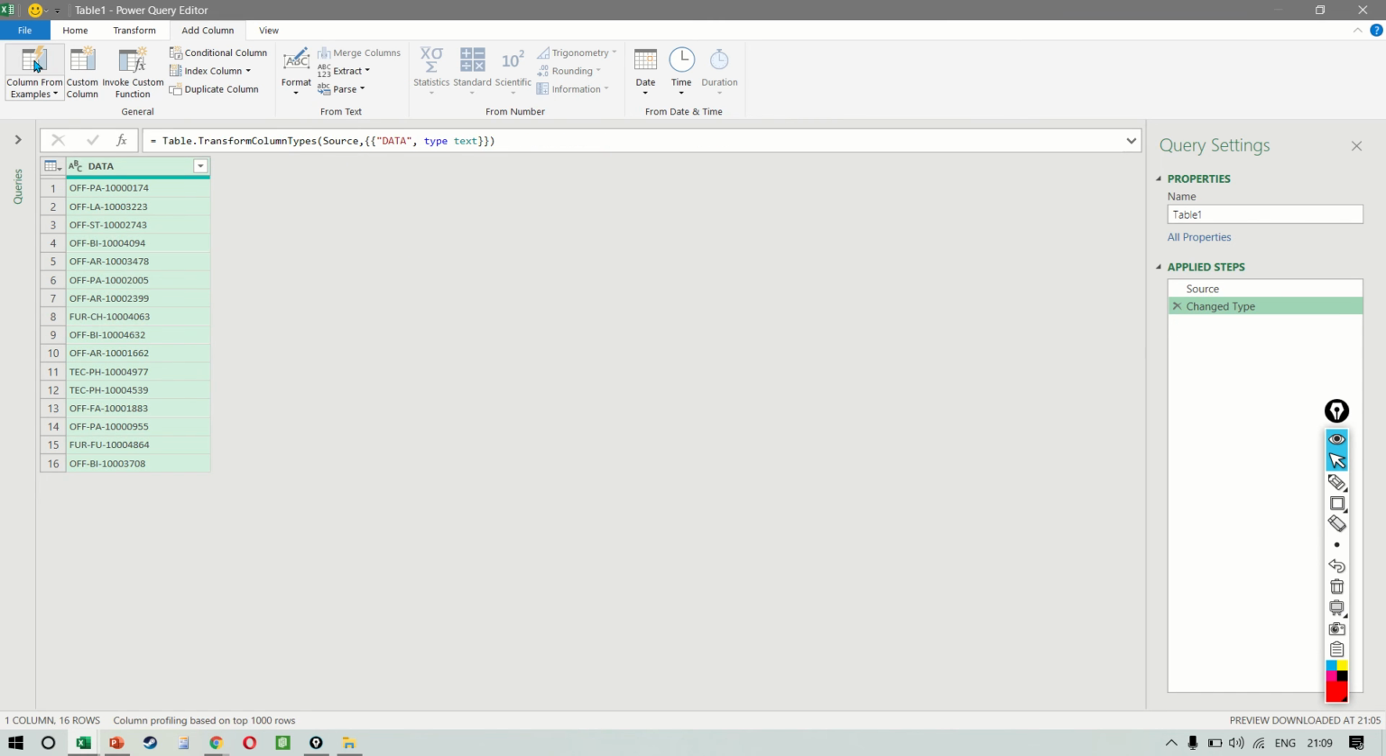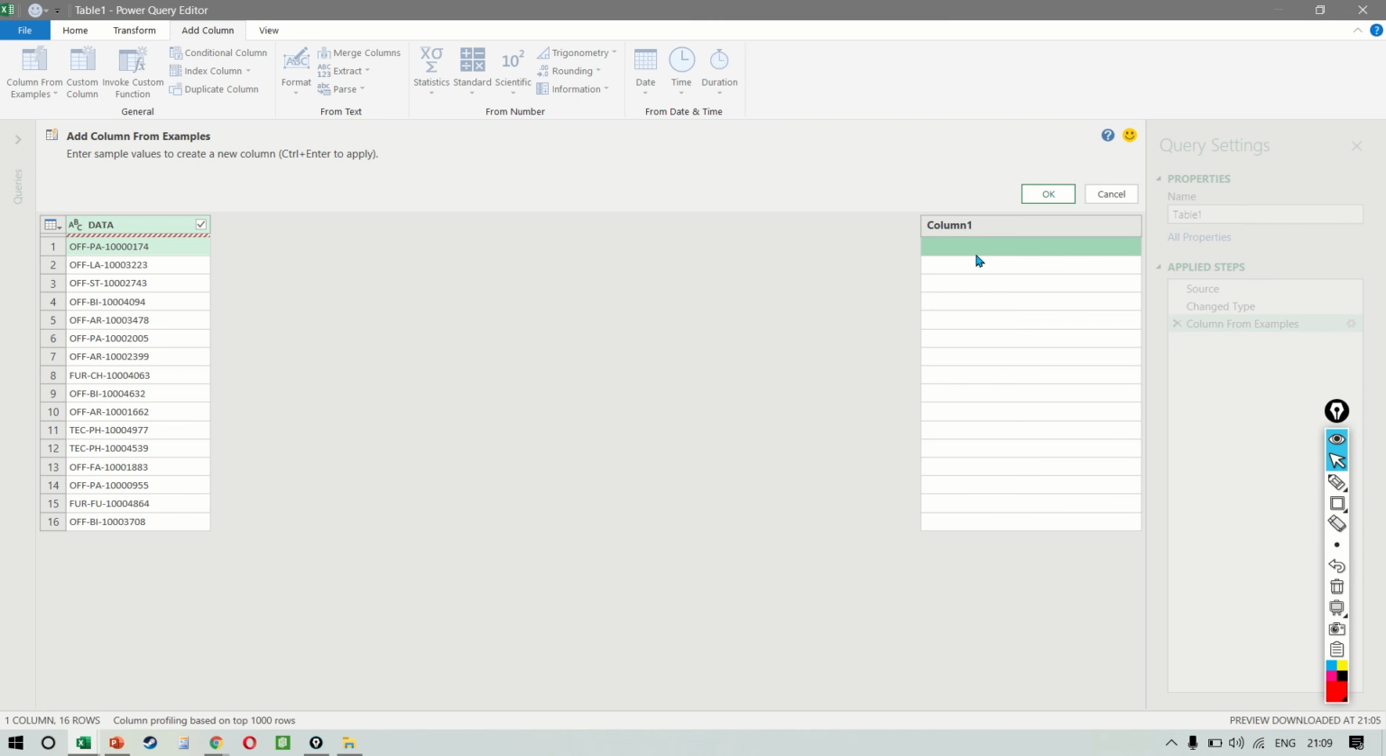Let's just do that once again. So I want to take PA, OFF, and then 174. Then we take LA, and then 223, and then OFF. Sorry, what had we taken last time? Let me just try to recall. So we had taken PA, and then the number 174, and then OFF. Here we are taking LA, and then 223 and OFF.